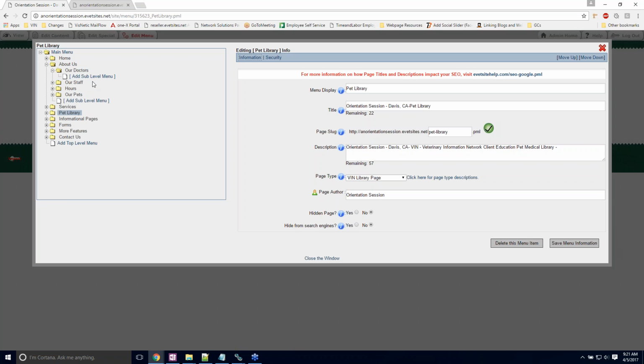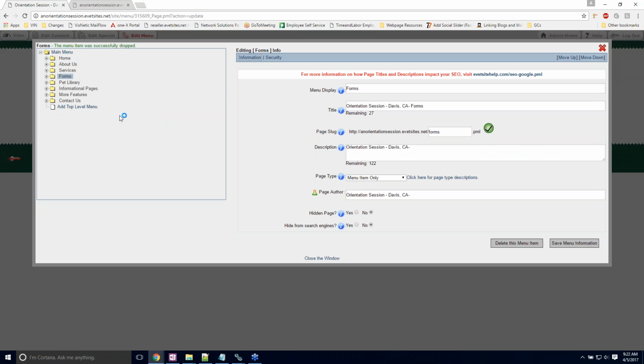and it can go down to 3 levels. To add a new page, all you have to do is click Add Top Level Menu or Add a Sub-Level Menu, depending on where you want the page to be. And if you ever place it in the wrong space, you can easily move them by dragging and dropping. For instance, if I wanted forms to be above Pet Library, I would just drag it above the Pet Library. Or you can use these move up and move down buttons.